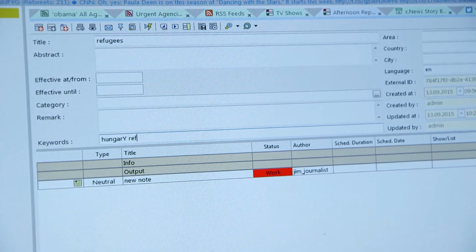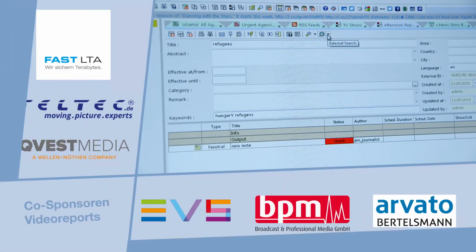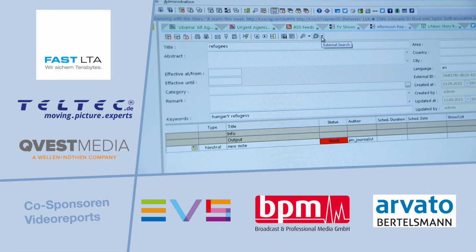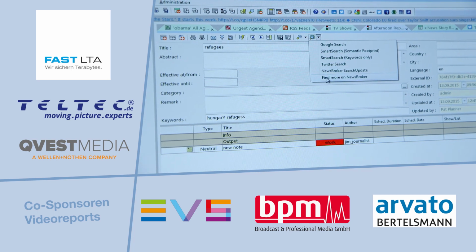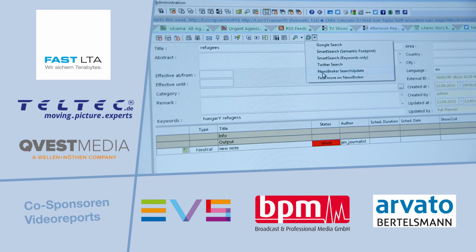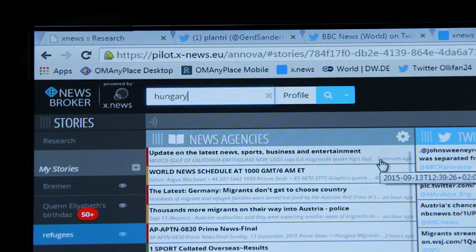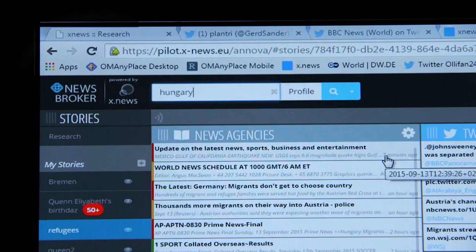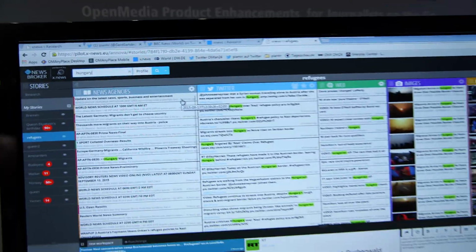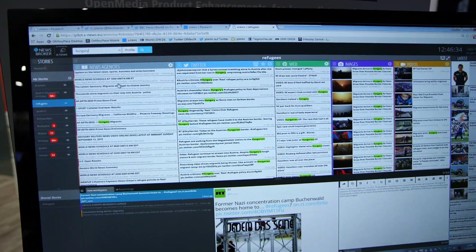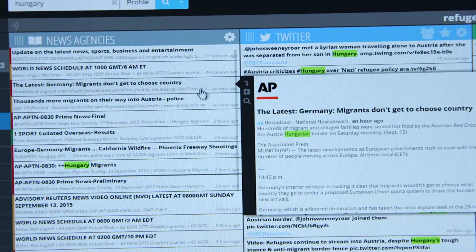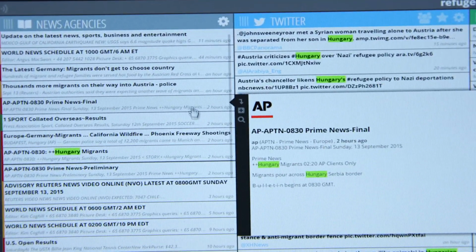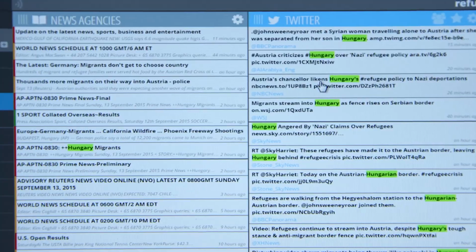So it's very easy for me to now research my story across all these amount of sources that I have access to by just clicking Newsbroker search update. So now that I've gone into Newsbroker from OpenMedia, I've opened it up, I've generated results, and what are the results focused on? Well, of course they're looking at my traditional world of agency sources, but of course they're also looking at the whole world of the social sphere.